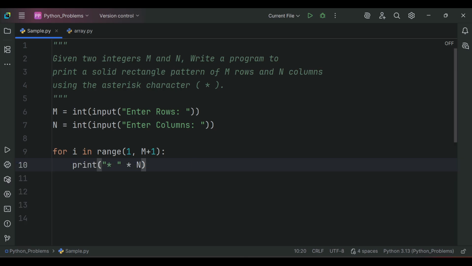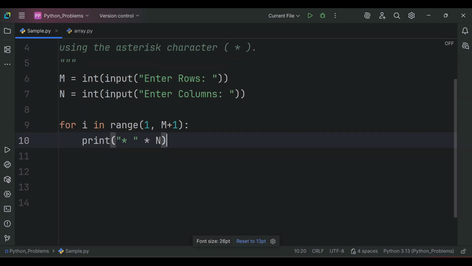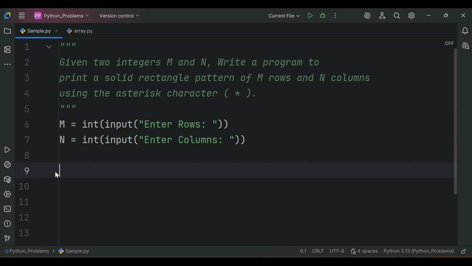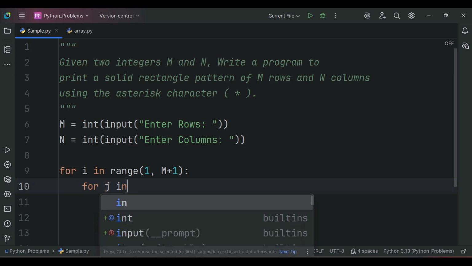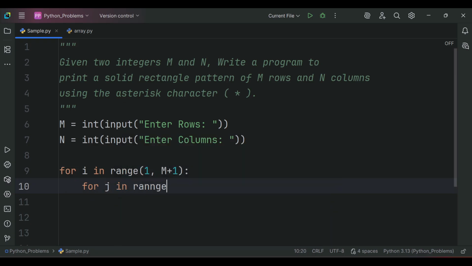But when we are doing this practically, here he clearly mentioned rows and columns. Rows and columns means definitely here we are using two for loops. One is for i in range 1 comma m plus 1, as well as for j in range 1 comma n plus 1. That means here we must have 3 rows and 3 columns.